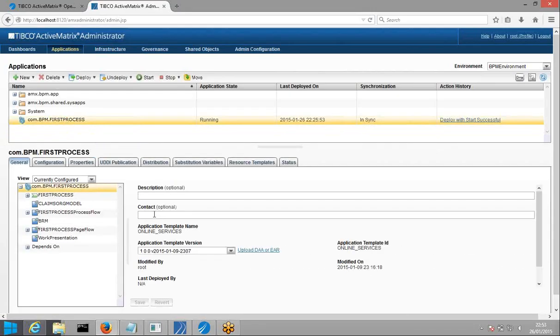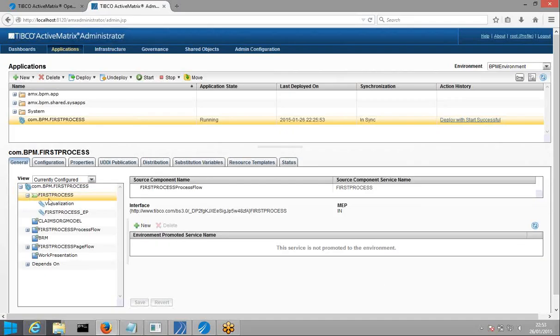So select your BPM application. We need to generate a concrete visual for it. And one more thing you can see: for the BPM application, there is no distribution. So you have to generate a concrete visual for your business process.